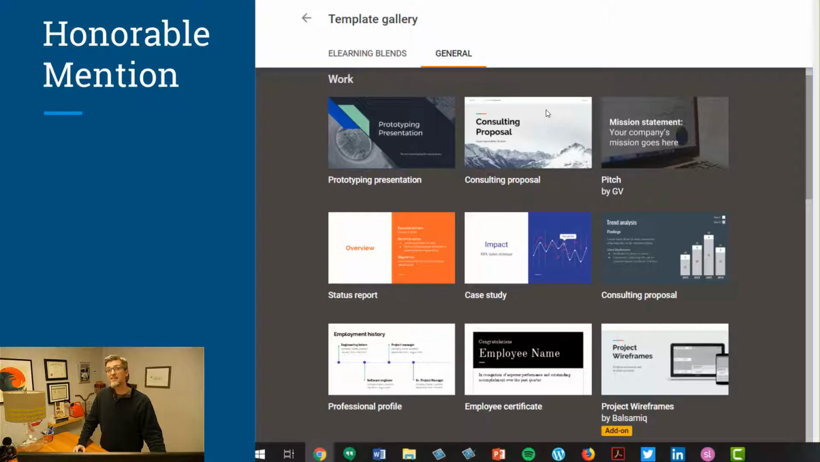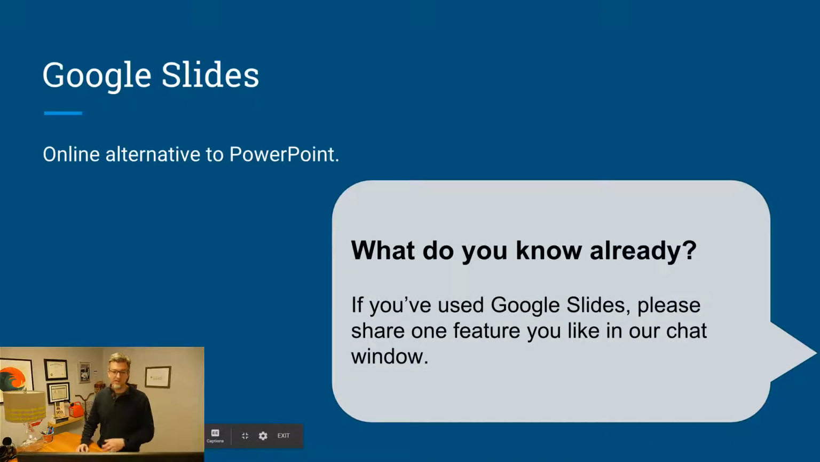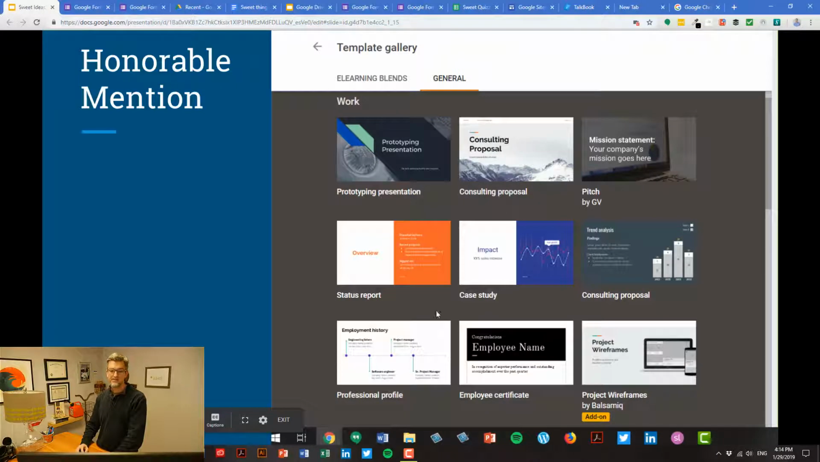One of the things that I really like, this didn't make my top 5. I'm going to share those with you in a minute here, but the honorable mention, I should have mentioned this with forms. They have these templates set up for you to get started. And when I say template, I don't just mean the colors and the themes and the slide layouts. I mean, like, if you're trying to do a status report, use this one. If you're trying to do a case study, you can use this one. Consulting proposal, and so on.